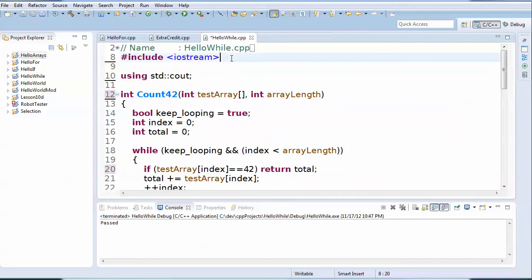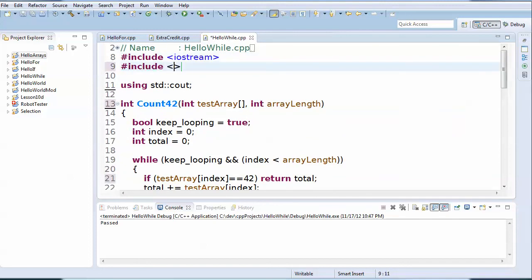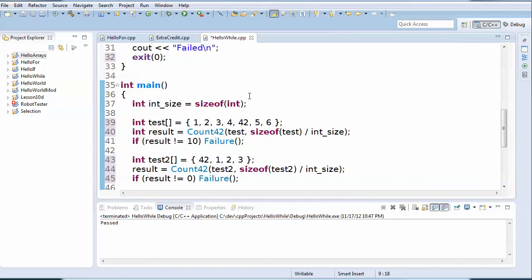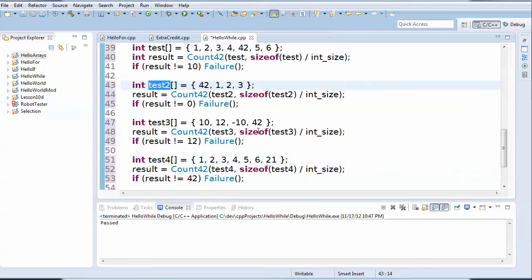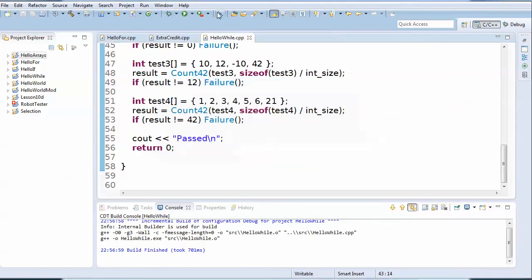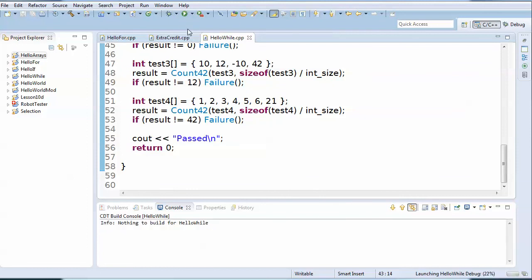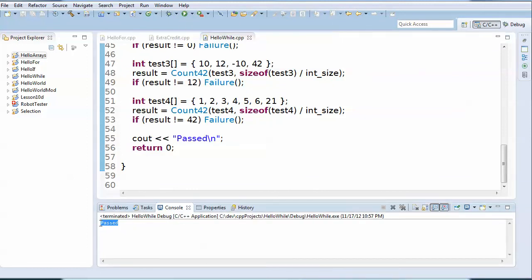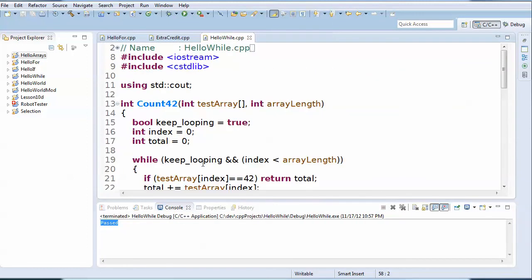So really we need to include the C standard lib here to make that work. And then the next test array, I just did the same thing, sort of copy and paste, but just changed the name of the array each time. And keep going, and then if we get through them all without calling failure, we see out passed. So let's go ahead and build that, and then we'll run that, and we can see we passed. And so that's what I wanted you to do.